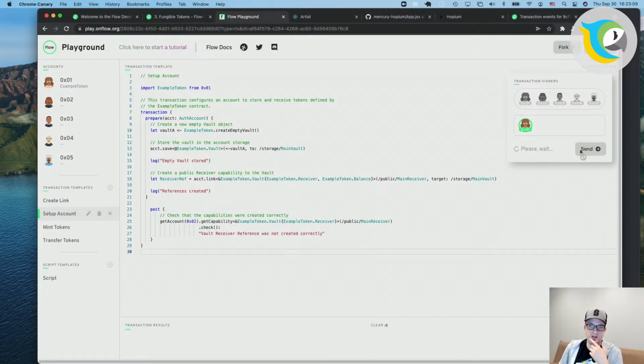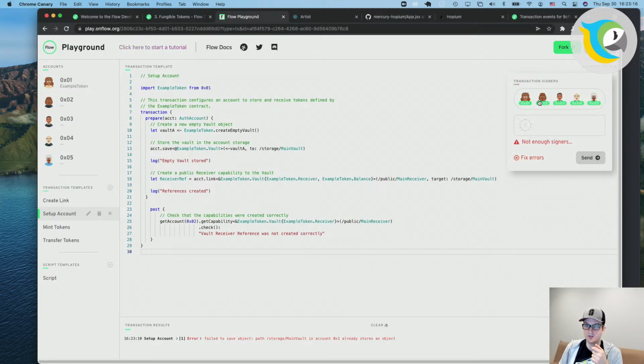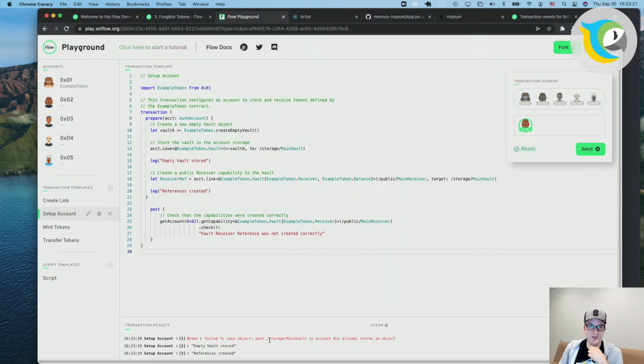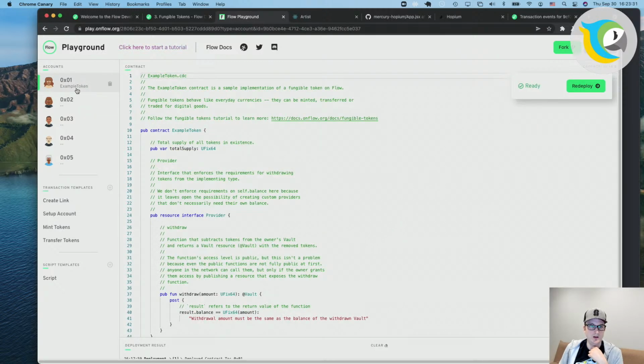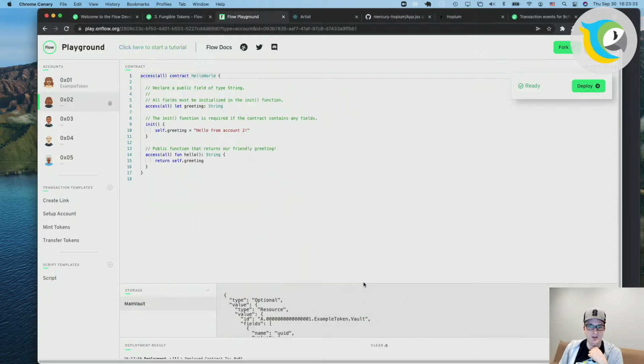All right, let's go ahead and run this for number 1. So number 1 is already set up. That's because that's the account that's hosting this contract. If we try and run this for number 2, we get the messages that we thought we would get: empty vault created and references created. If we go to number 2, we have access to storage. It has a main vault inside of the storage, and inside of that main vault, it has a 0 balance.